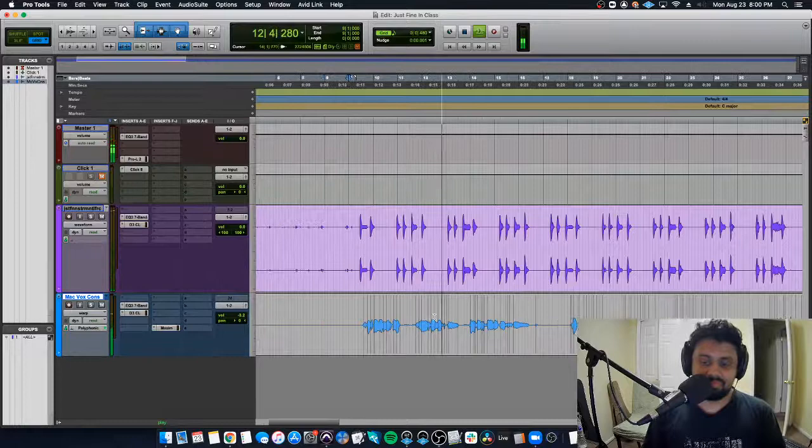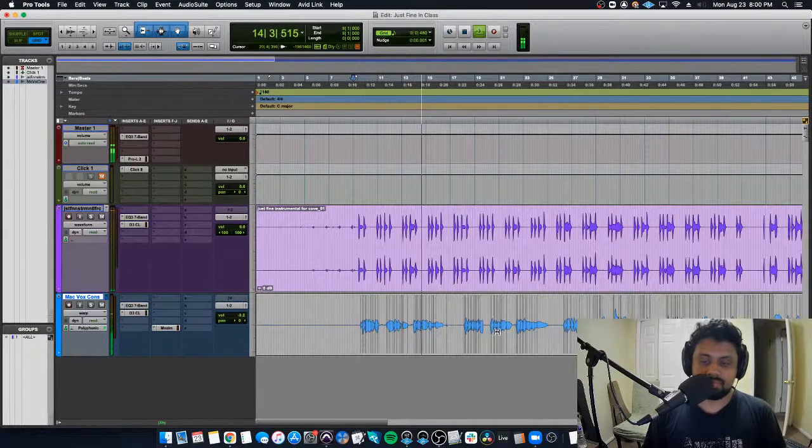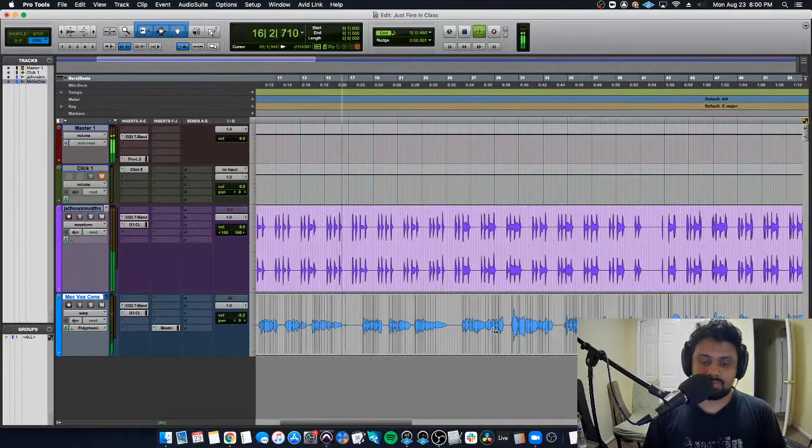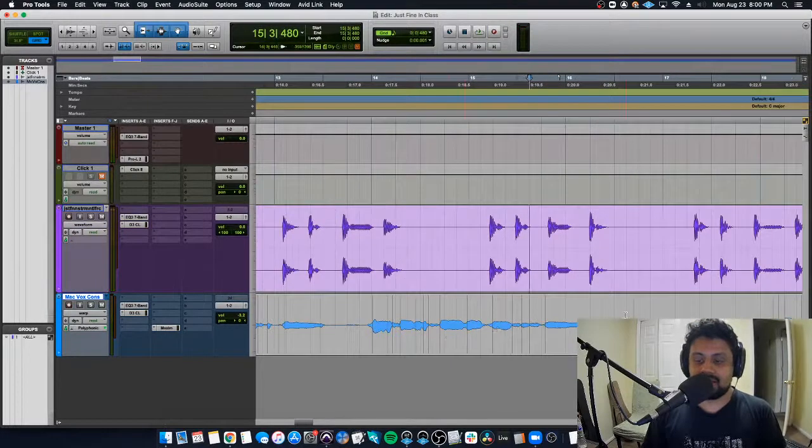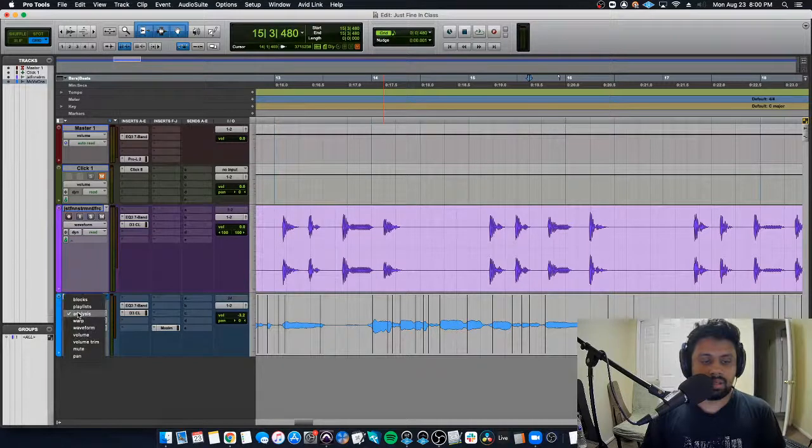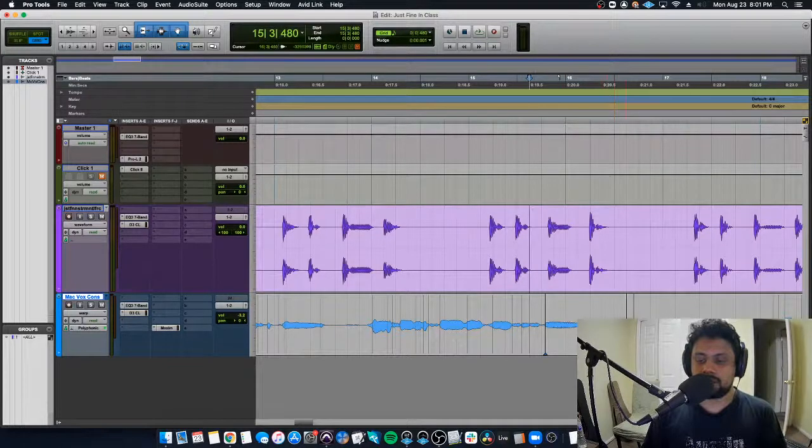Maybe we can even extend that. Let's see if we can stretch that out. So go to analysis, create, double click over here to create a marker. Sure, we'll leave that as is. Go back to warp, shift click so that everything is selected within a boundary. Let's stretch this out a little.